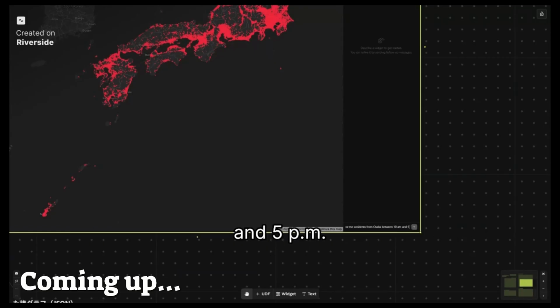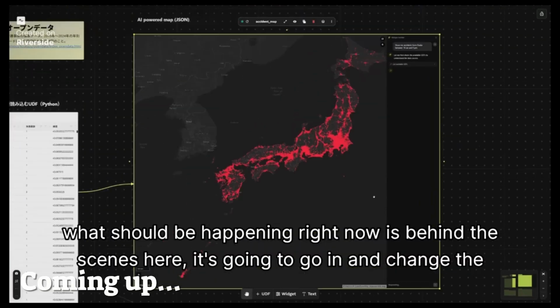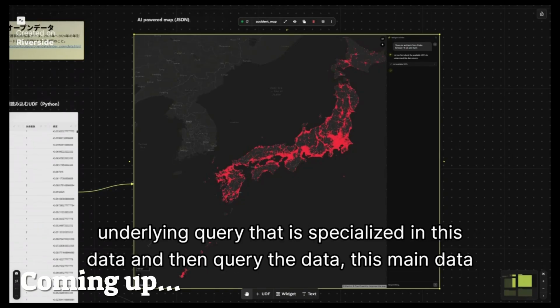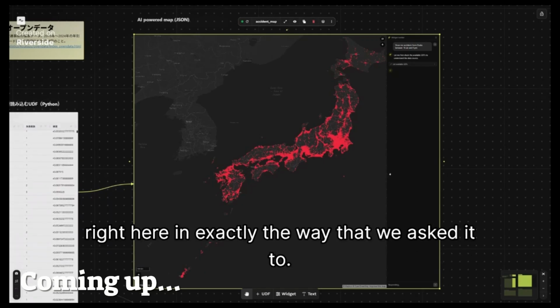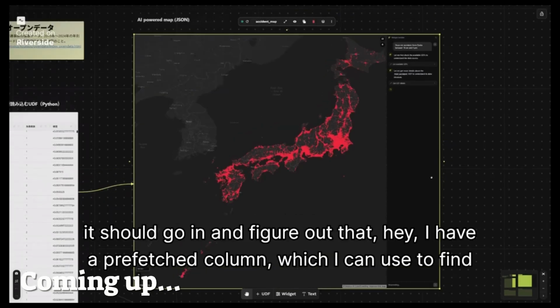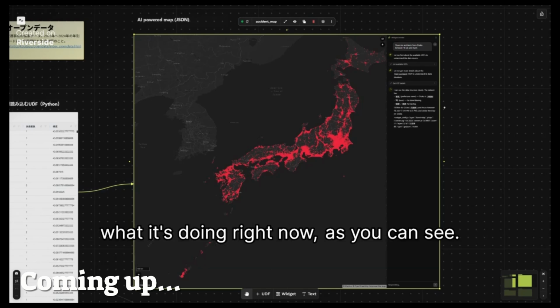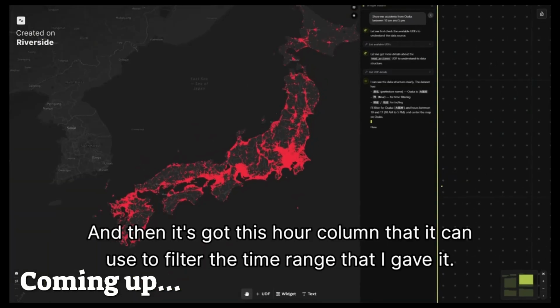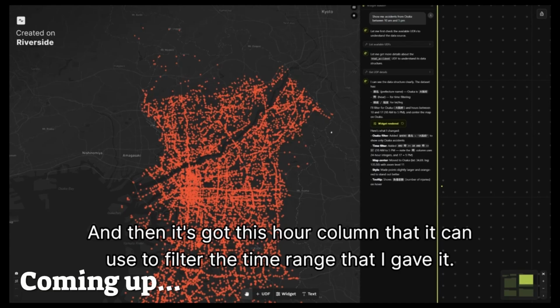and 5 p.m. So what should be happening right now behind the scenes is it's going to go in and change the underlying query that is visualizing this data, and then query the main data right here in exactly the way that we asked it to. So it should figure out that, hey, I have a prefecture column, which I can use to find Osaka. That's what it's doing right now, as you can see. And then it's got this hour column that it can use to filter the time range that I gave it.